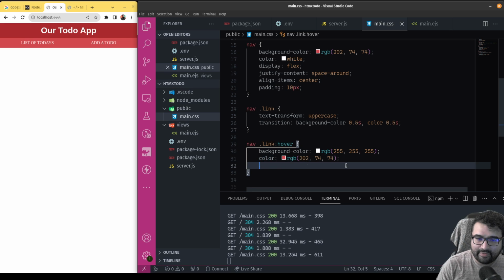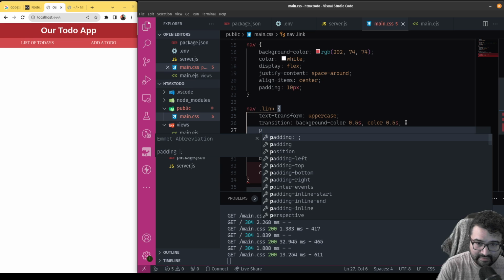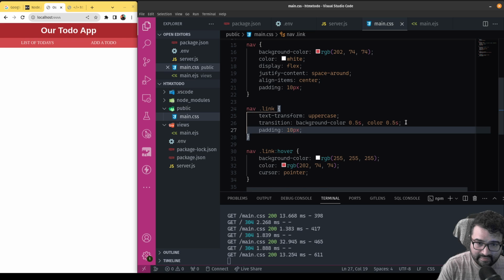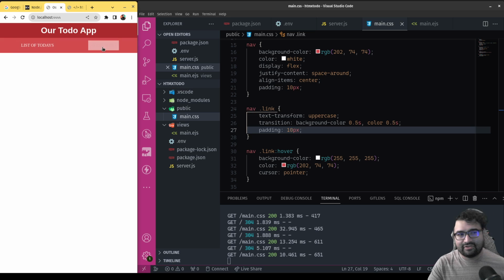Now, the only other thing I want to do is change the cursor to pointer. And I'm also going to want to give this maybe a little bit more padding. Say 10 pixels. Okay, and now we refresh. That's looking a bit better. So now our nav looks like a nav. So it now looks like I can click on add a to-do. Okay, that's better.